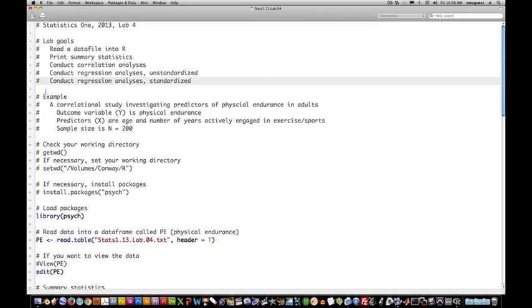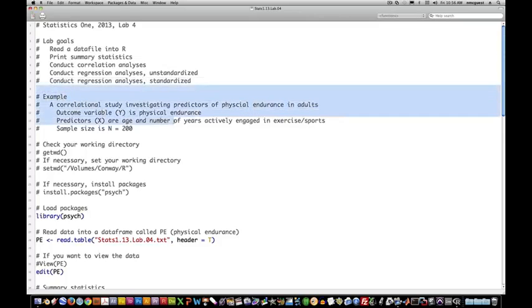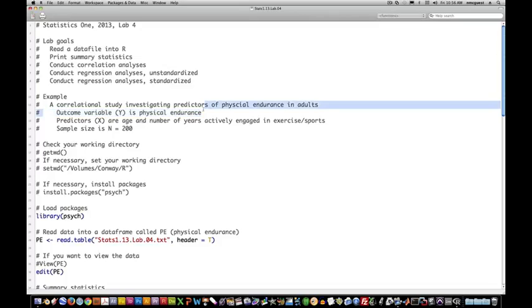And the example this week is a little different. It's actually much simpler. There's just 3 variables. So the example is a correlational study investigating predictors of physical endurance in healthy adults. So the outcome variable y is physical endurance. And you'll see that's just on an arbitrary scale that's measured from 0 to 60.